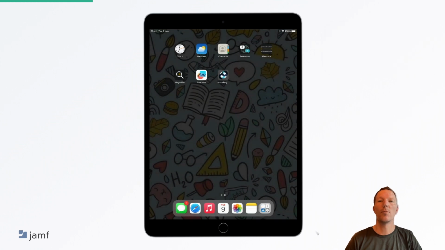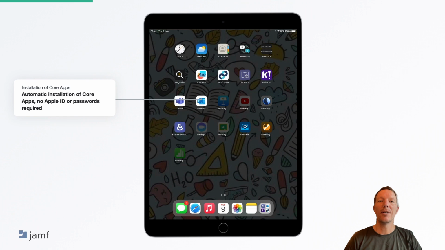For the next bit, we've sped up the video for sake of time, but you'll see a number of core apps installed onto the device. Again, Jack has not had to do anything to start, and IT has not had any hands-on time with the device. There was no requirement for an Apple ID or password for these apps to install.